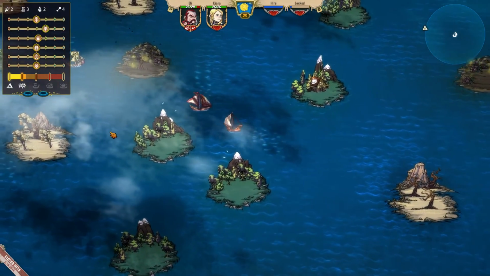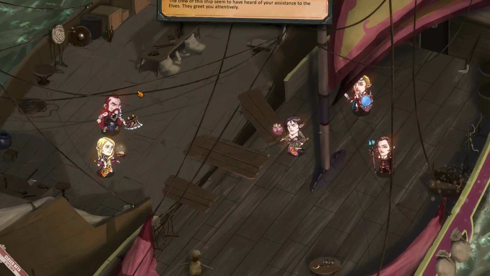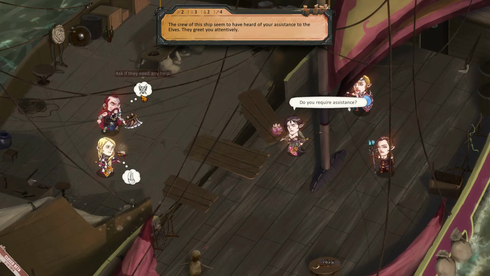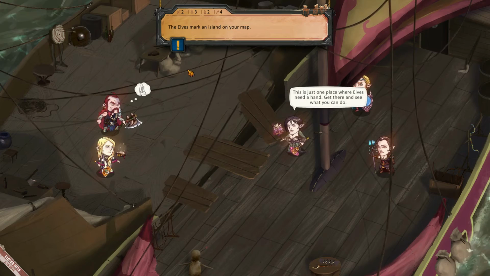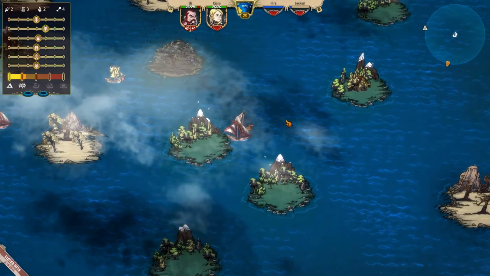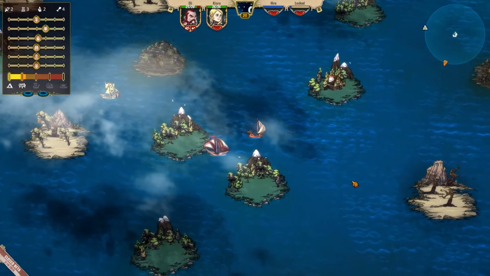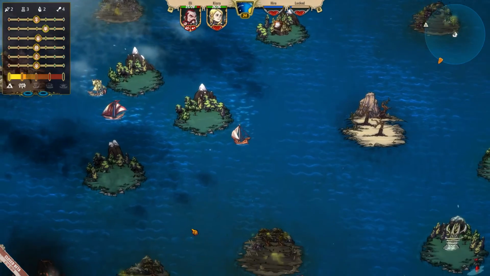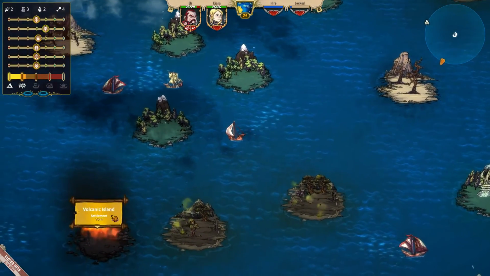Now, probably going to just stick with the elves, truth be told. They greet me attentively, sail on, ask if they need any help, mark an island on the map. Awesome. Now, the islands that we would go to when one of our characters is needing a revive, that has like the altar on it.